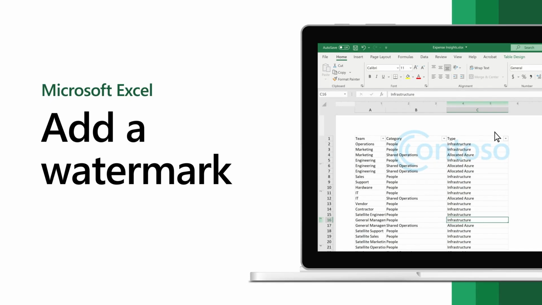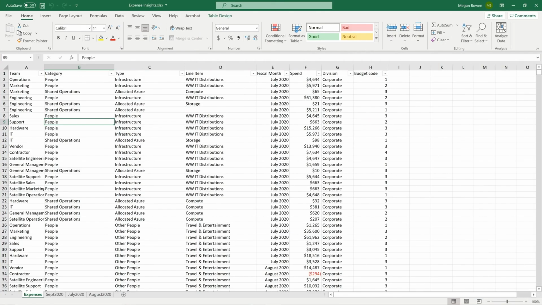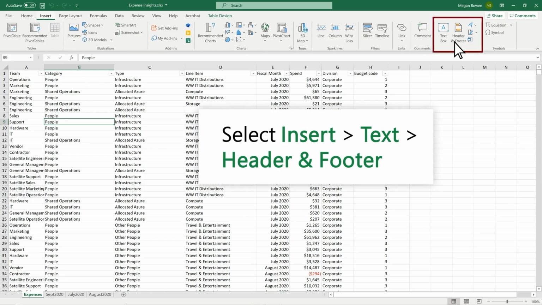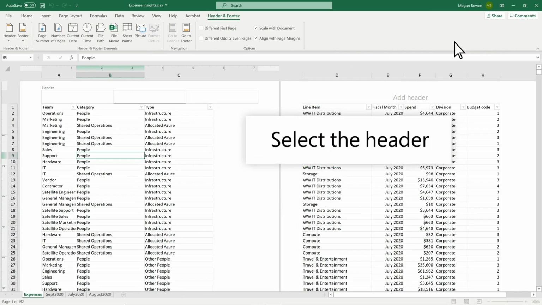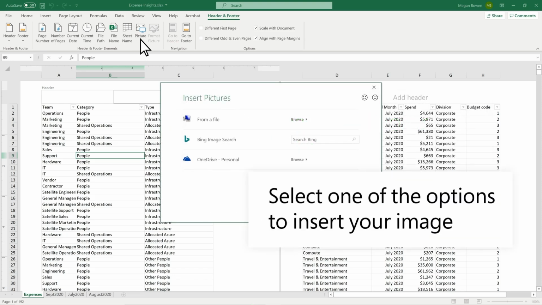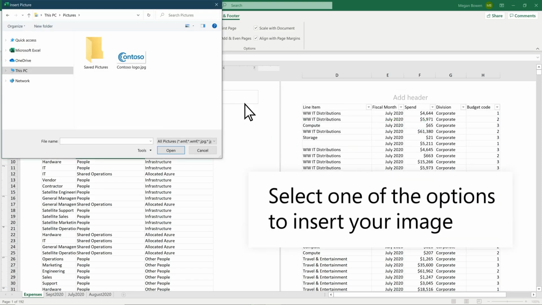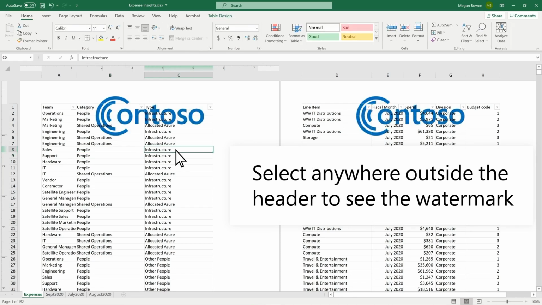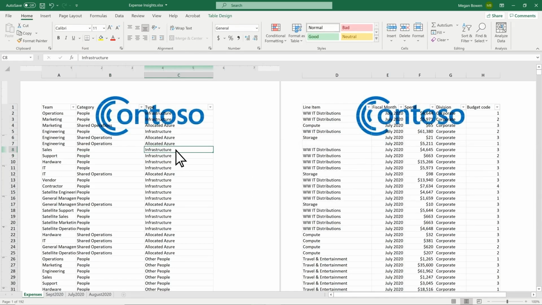Add a watermark to your worksheet in Excel. Select Insert, Text, Header and Footer. Select the header in the worksheet. In the Header and Footer tab, select Picture. Select one of the options to insert your image. Ampersand picture will appear in the header. Select anywhere outside the header to see the watermark.